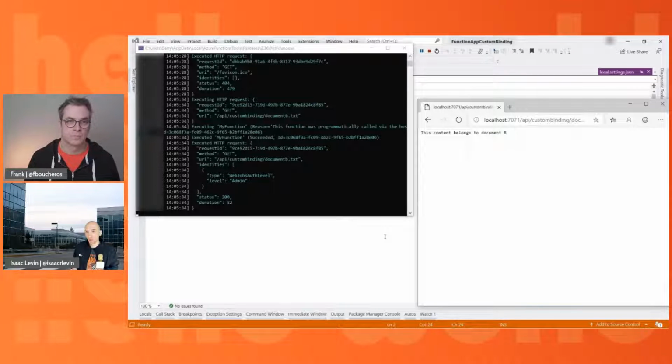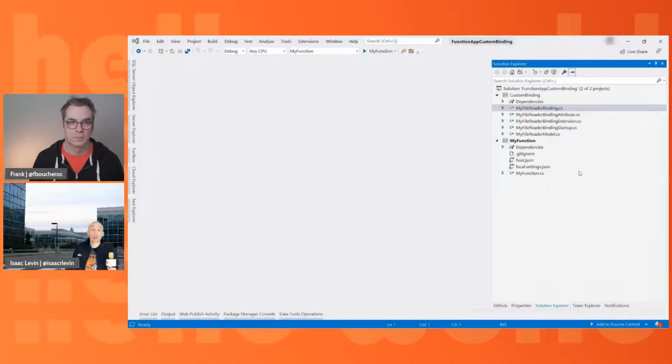So super, super cool. Custom bindings for Azure Functions are really useful because they allow you to make Azure Functions work. And there you have it, right? One of the things that's really important to call out is that Azure Functions, like you mentioned with static web apps, give you the ability to run these small pieces of code in a way that's really consumable and really usable.